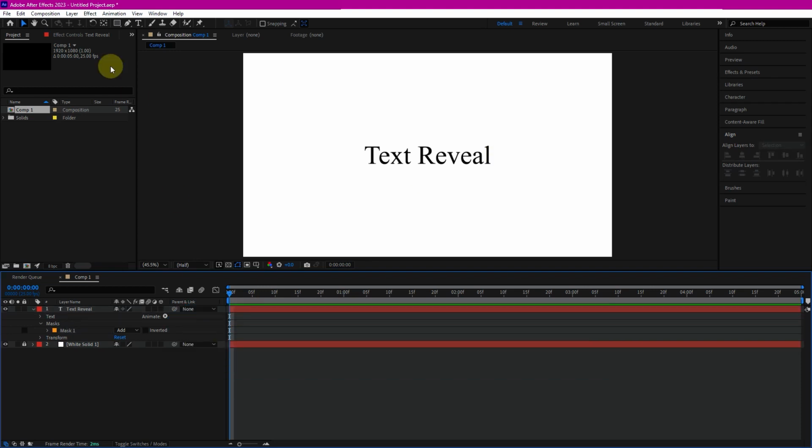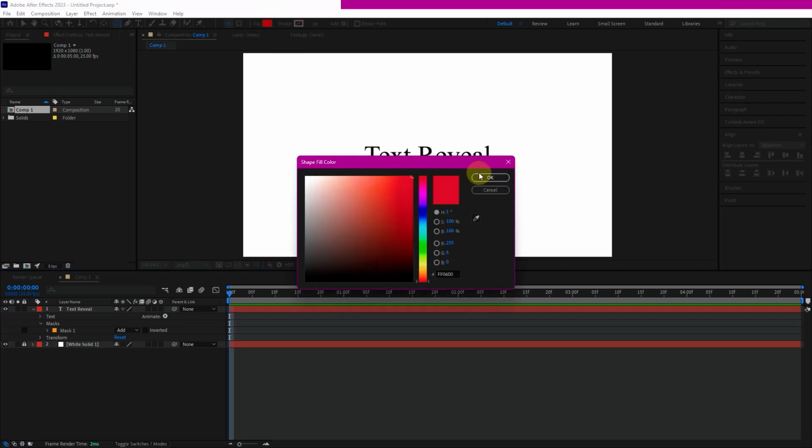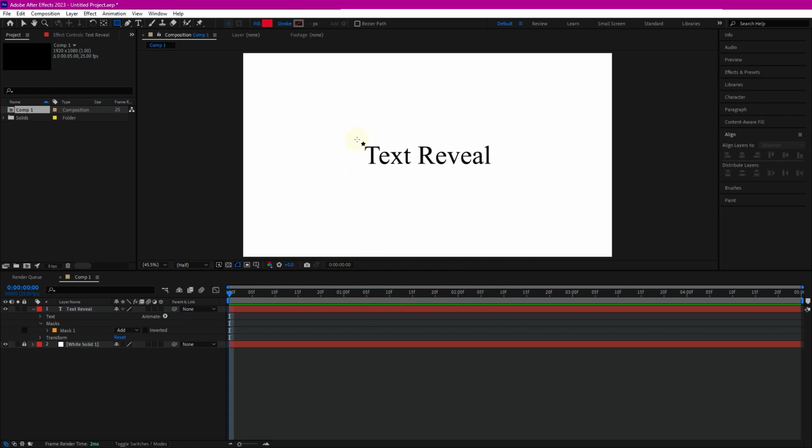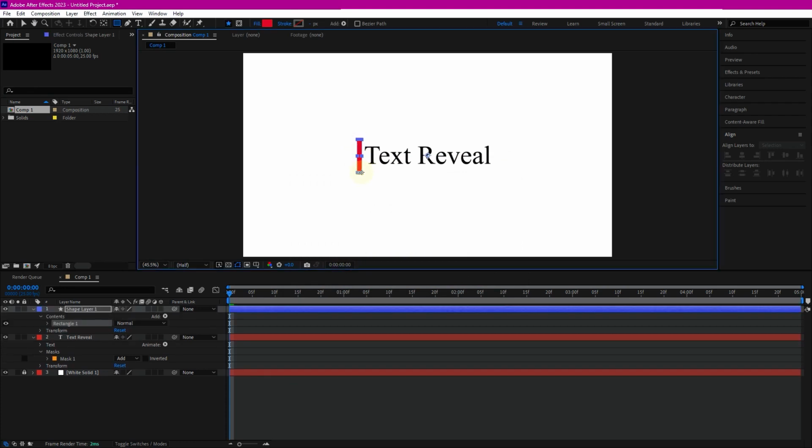After that, select outside of the layer panel and pick Rectangle tool. I am changing fill color to red. Now draw a rectangle like this. Pick Selection tool and align rectangle shape to vertically center.